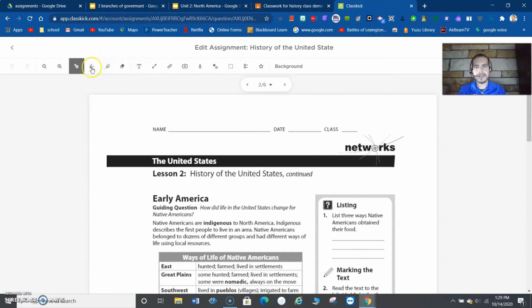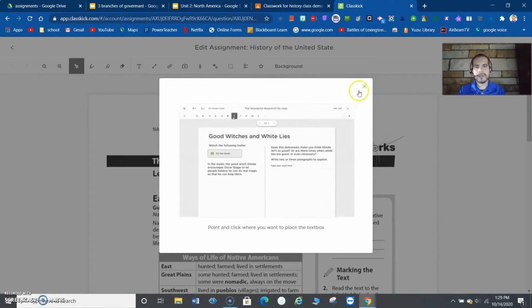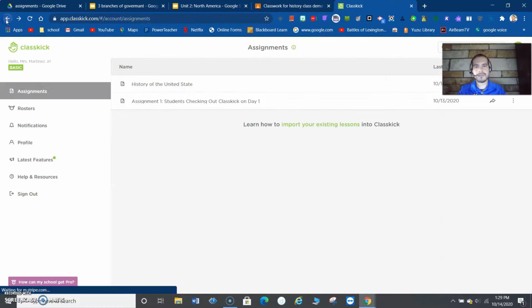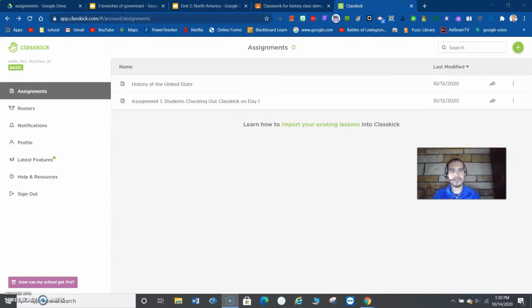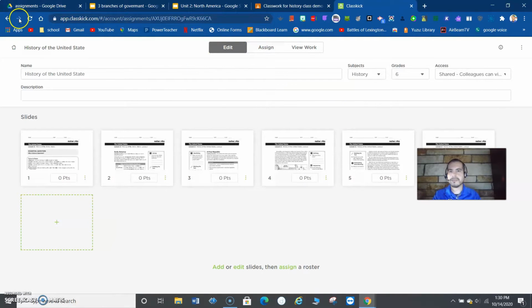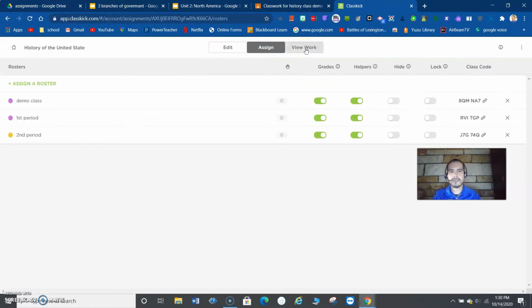And as you can see, here it has options for you to type, highlight, write, or even record. Okay, and I'm going to show you how all of that works right now as a student. So right now I'm going to click on this one right here, work view.